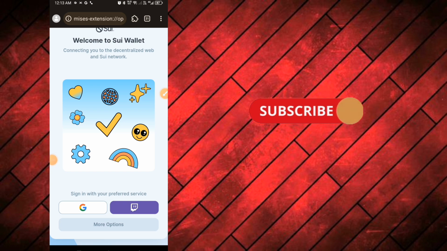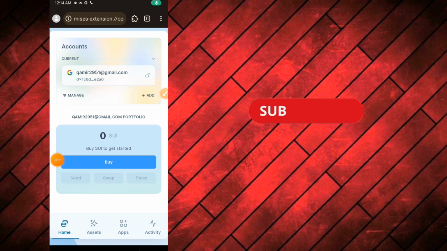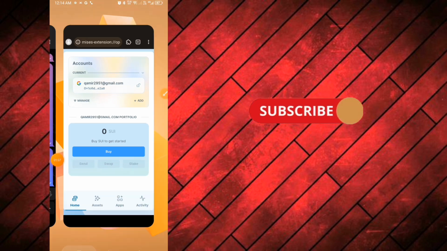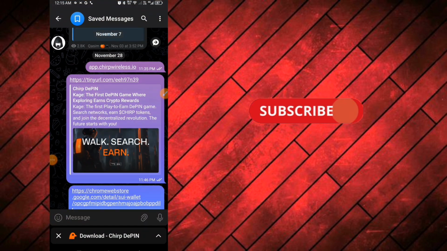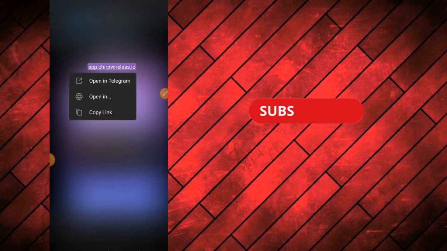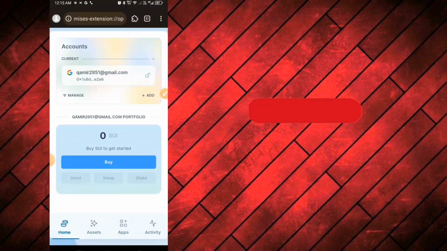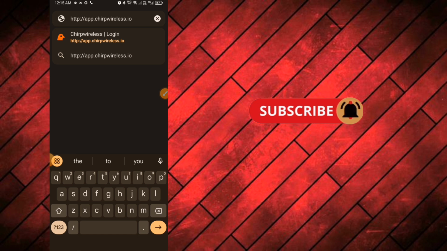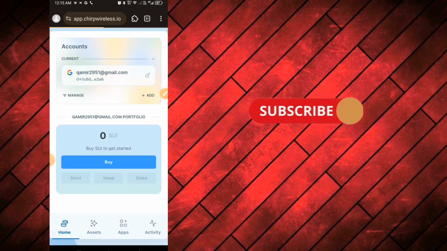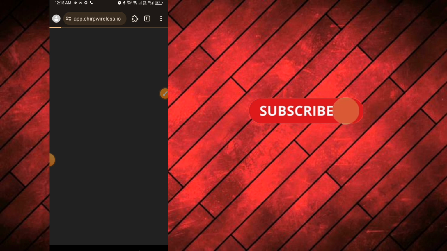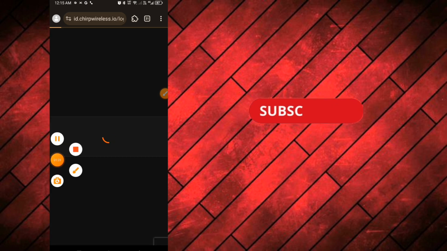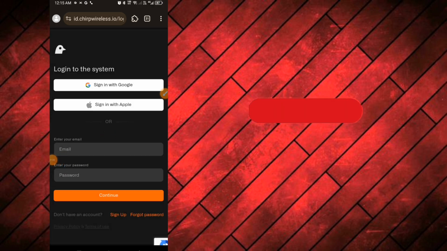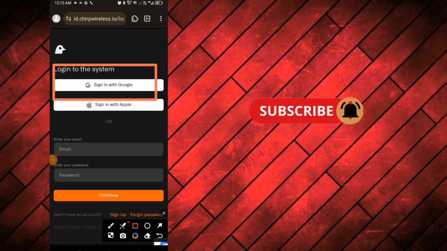As I already added it on my browser, I will sign in. Now you can see the wallet is already set. Now we have to go to the web page and connect the wallet. So you have to copy the link and again go to the browser and search the website. When it is loaded, you have to connect the wallet. As you can see, there is again a login page. You have to sign in with Google.